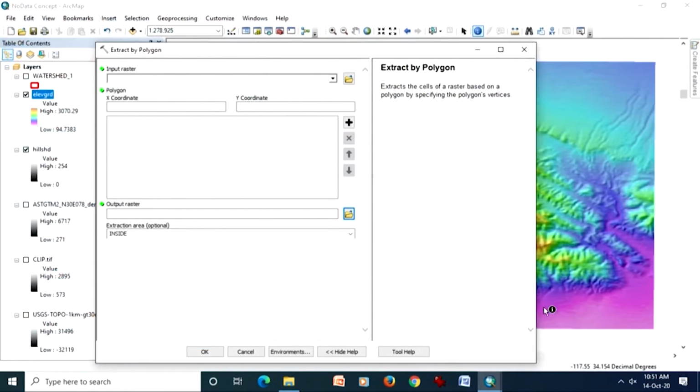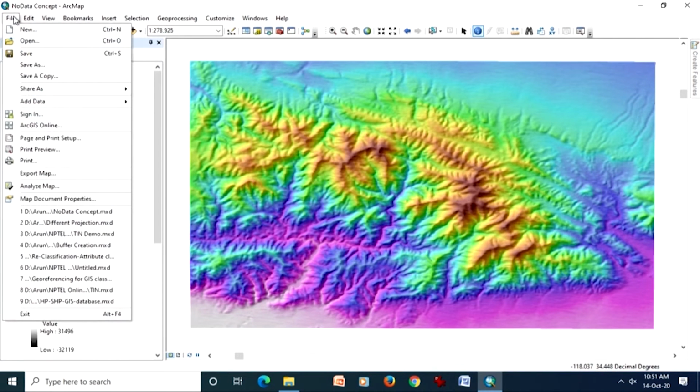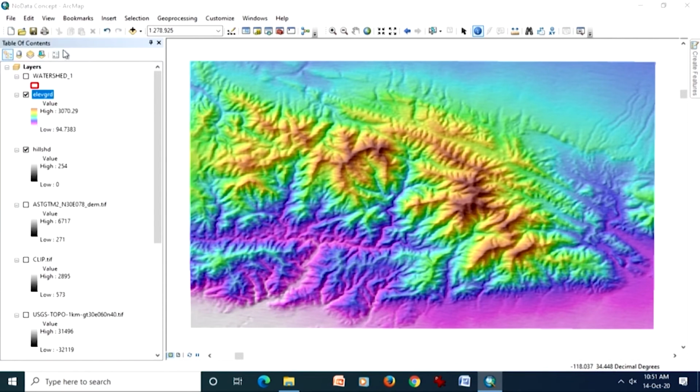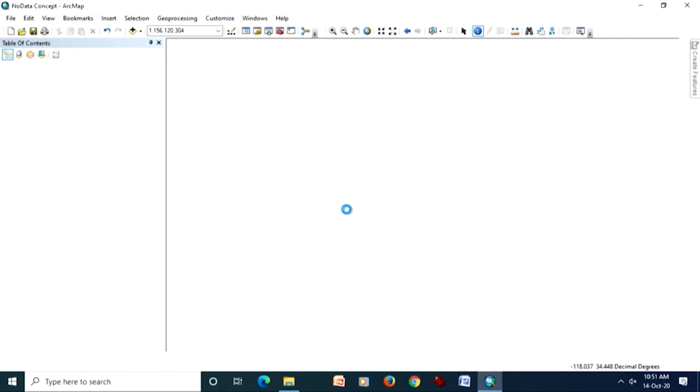Now we will also be discussing the map projection. So let me also show that one, the map projection.